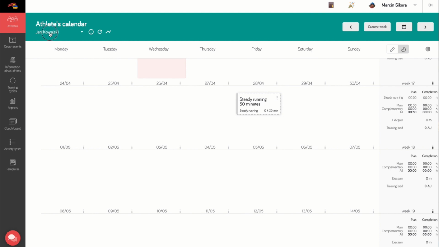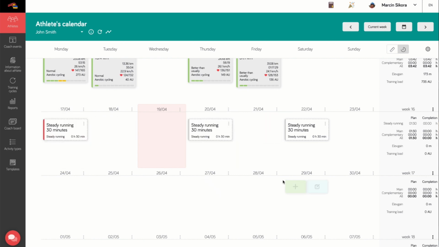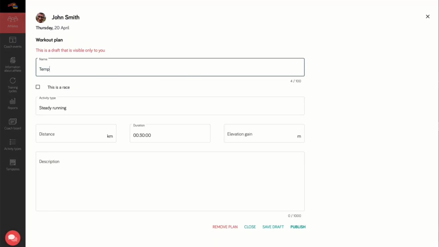By the way, notice how easy it is to move your training plan from day to day. We have unpublished workout plans all the time, so the athlete doesn't see them. We can work on them before making them available.